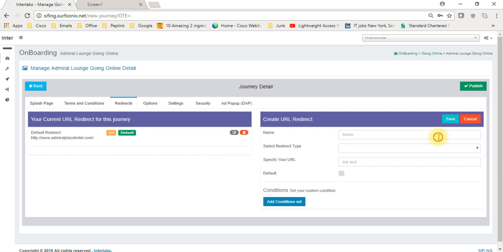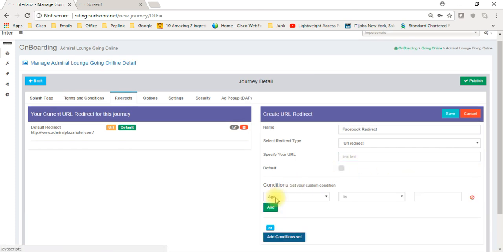So similarly, I can define the URL from here itself. Like I can give the example, Facebook redirect. I can select the URL redirect and give the link, whatever link the customer has. Plus I can add more conditions as well.